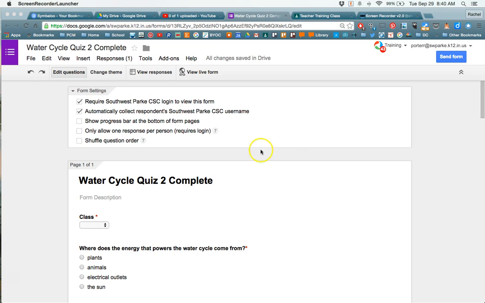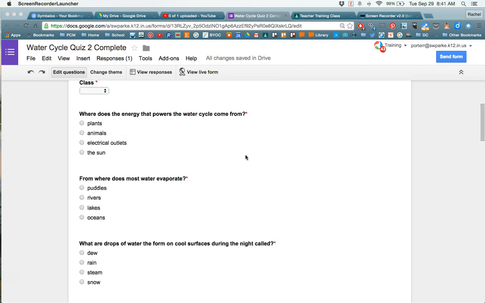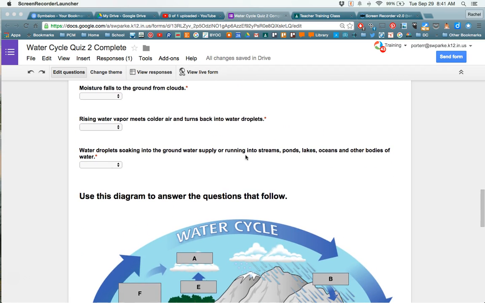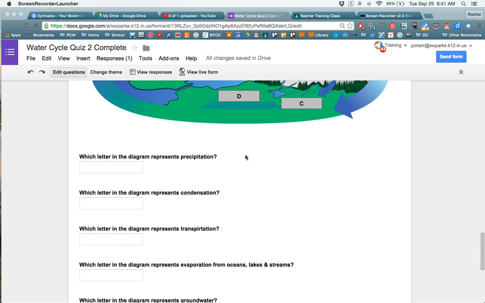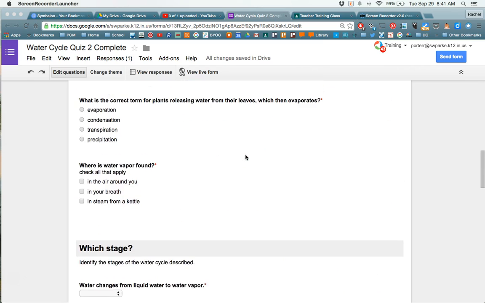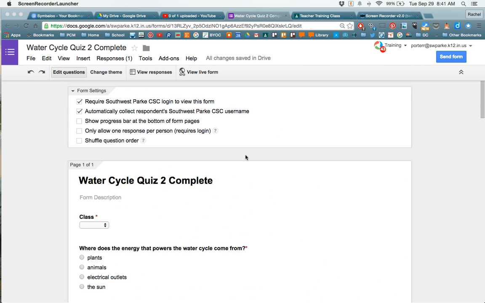So I'm here in my water cycle quiz. I've added all of my questions. I've got some multiple choice. I've got some choose from a list. I've got some short answer where they're going to label a diagram. So I've created my entire quiz. I've got all the settings just the way I want it. That was all explained in the first video in this series.